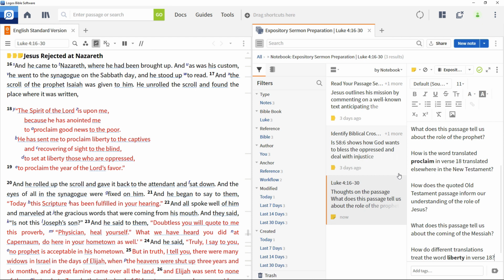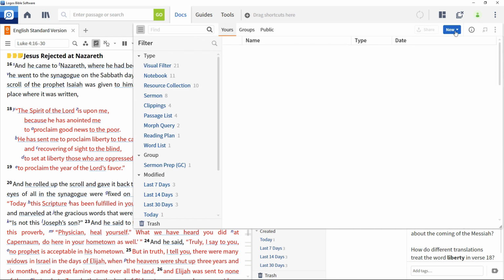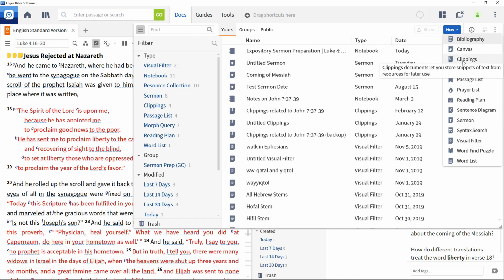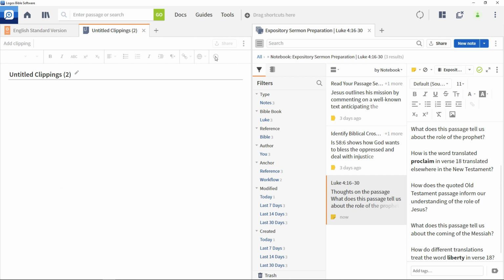Clipping documents are used to hold extracts from resources that you think will be important to your study. To create one, click Docs, open the new Docs menu and choose Clippings. Call this Clippings related to Luke 4:16-30.